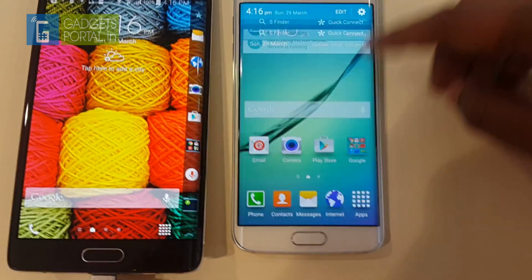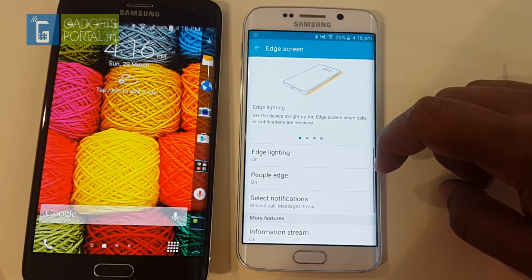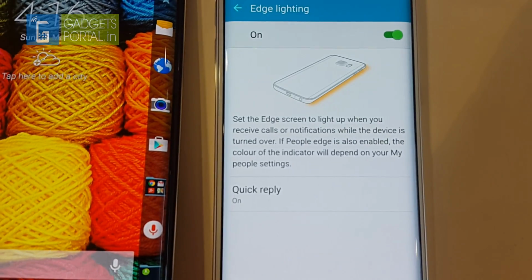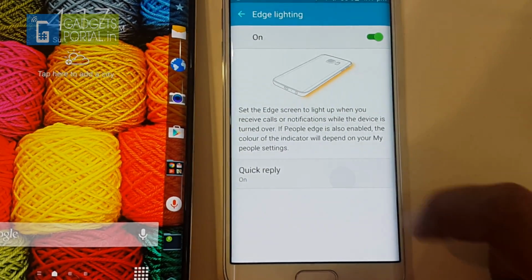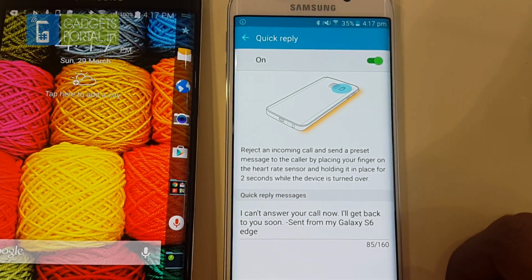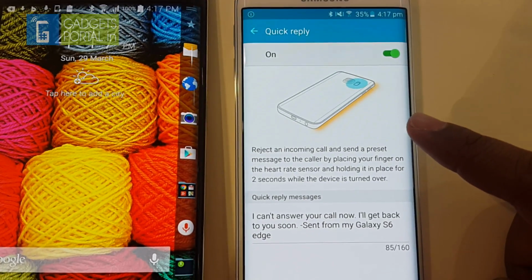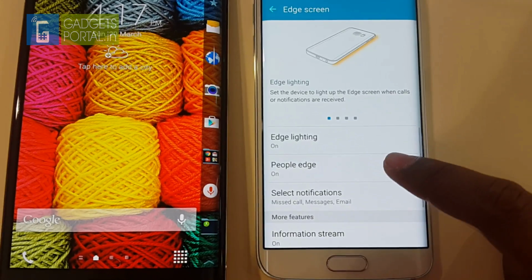There is another very interesting use of this edge on this S6 Edge. It's called edge lighting. That is, if you receive an incoming call or notifications when the device is turned over, the edges of the phone will light up, and you can even reject the call right away just by putting your finger on the heart rate monitor at the back for 2 seconds, and there will be also a custom message that you are busy and cannot take the call.